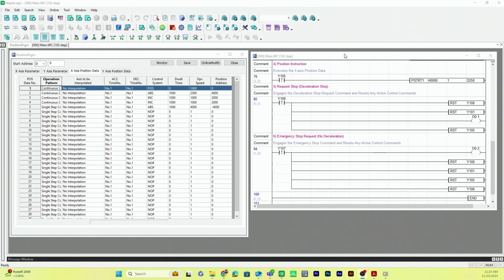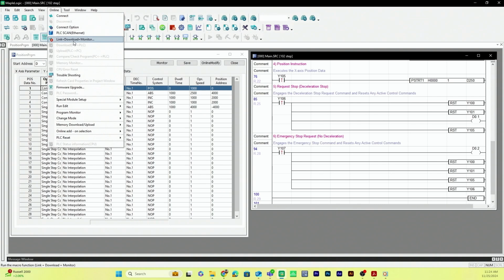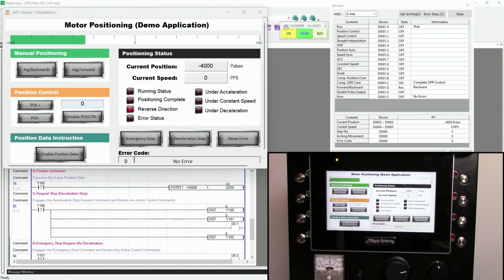Now let's go online with the PLC, and I'm going to show you a live demo. So go to online, link plus download plus monitor. Okay, now we are online, and you can see CMT viewer in the top left, which is the HMI project. Top right is the positioning monitor window in MapleLogic. Bottom left is the positioning instruction ladder logic in MapleLogic. And the bottom right is the live camera feed of the PLC and HMI test kit, which has a stepper motor connected as well.